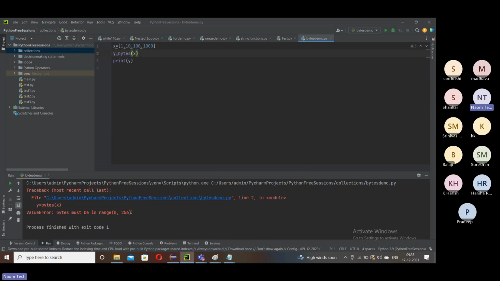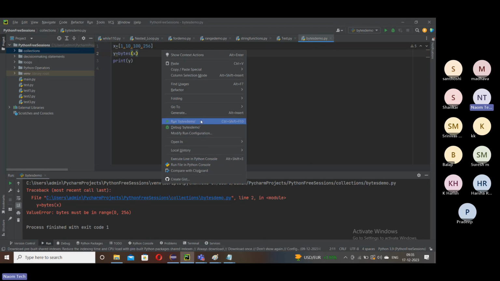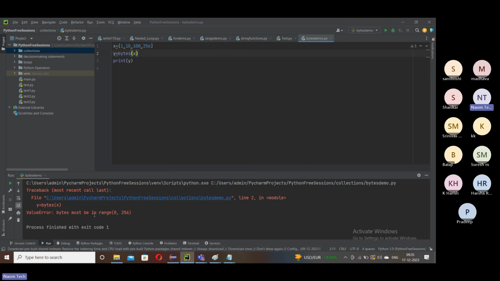I hope this is clear for all of you, friends. So what is the allowed range of elements within this bytes collection here? 0 to 256. Other than that, it won't accept. Let me check if it at least accepts 256. I doubt if it accepts 256. Let me test it. Even 256 is not allowed.